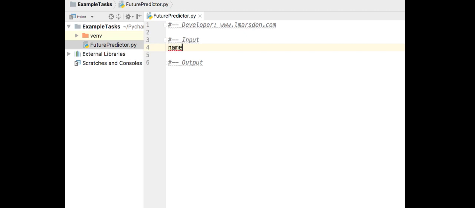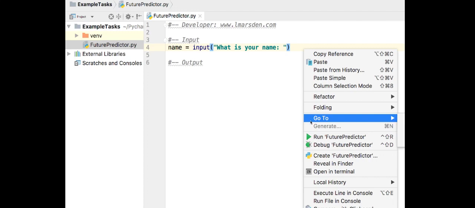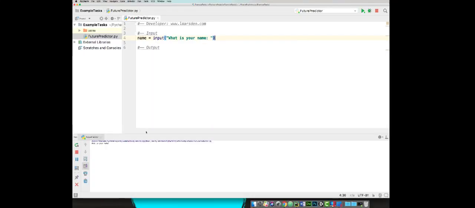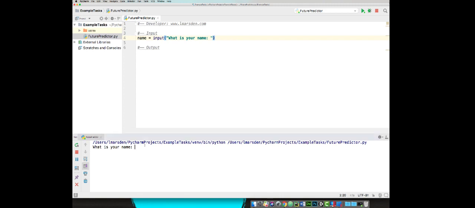So we're going to go name is equal to, and then input. Input will prompt the user for a response, and in here we can ask the question. We're going to ask, what is your name? And put a space. When we run this, we right mouse click and go down to run future predictor. Down the bottom here, you can see that the program's gone, what is your name? In here, you can put Marston or whatever name you want, and we can collect that.